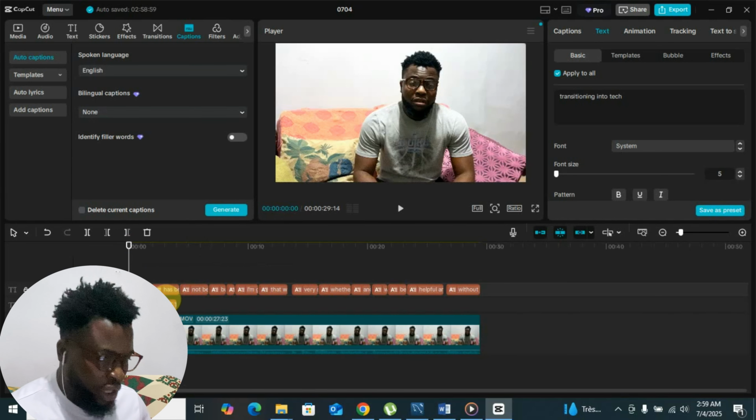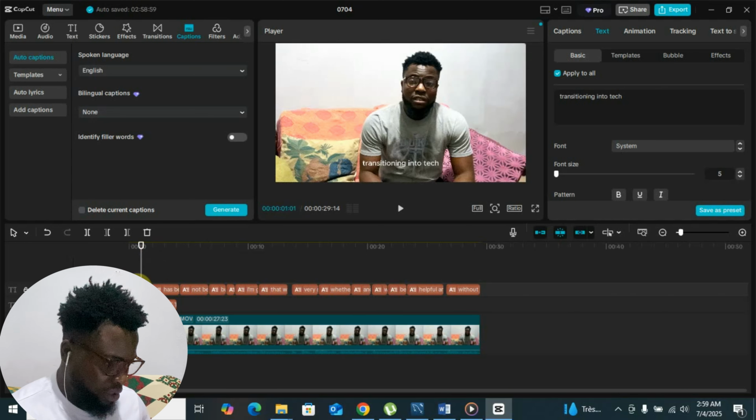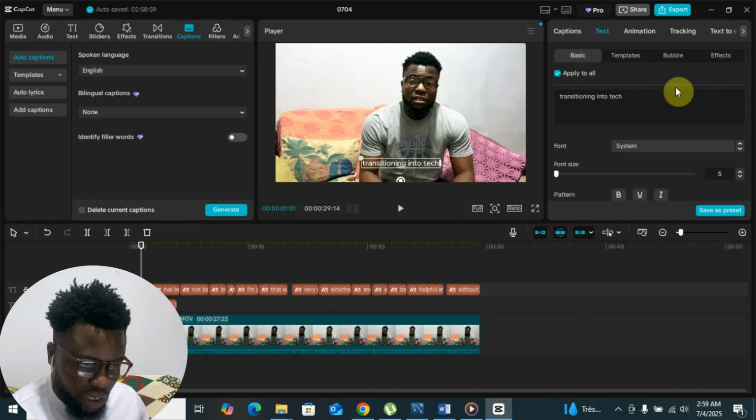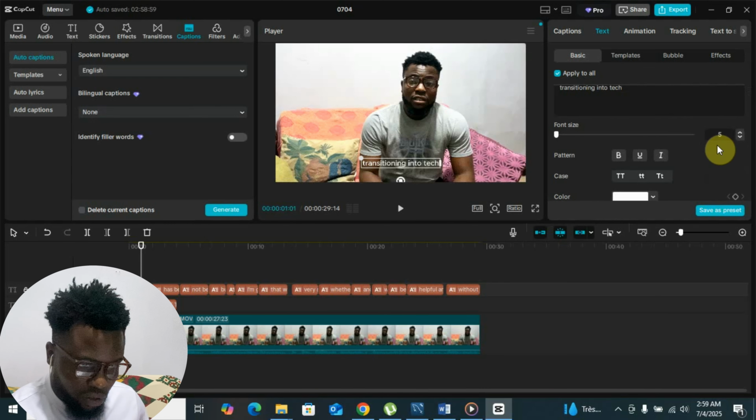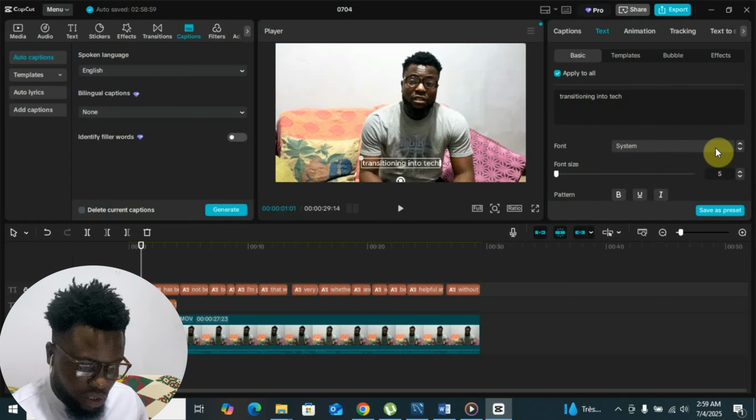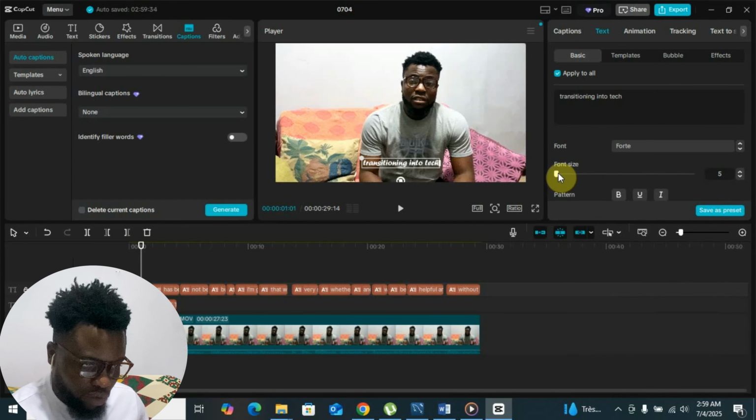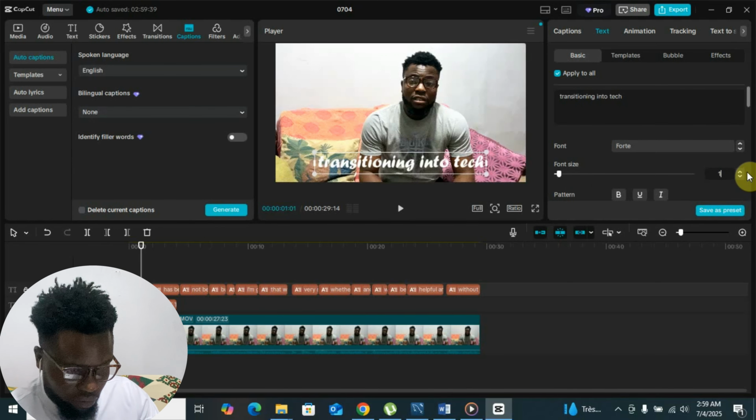We can also change the font of the caption. What you have to do is select one caption, then come to this side and look for the font. Which font do we need? Let's click on this. We can look for this particular font, and then we can also increase the size. If we wish, we can make it 10 or 11. So let's put it at 10.